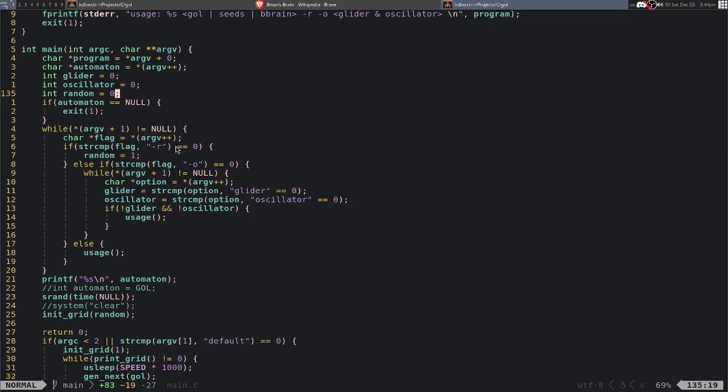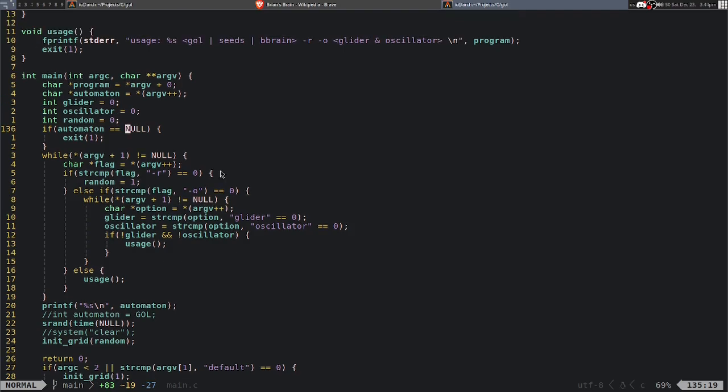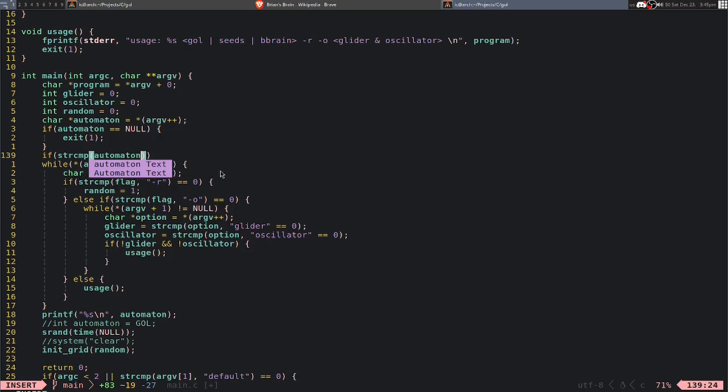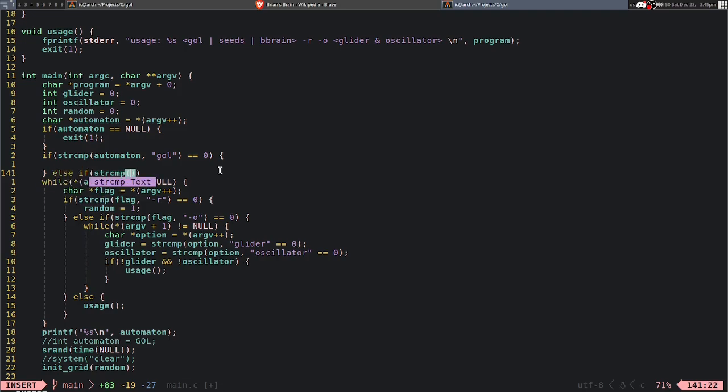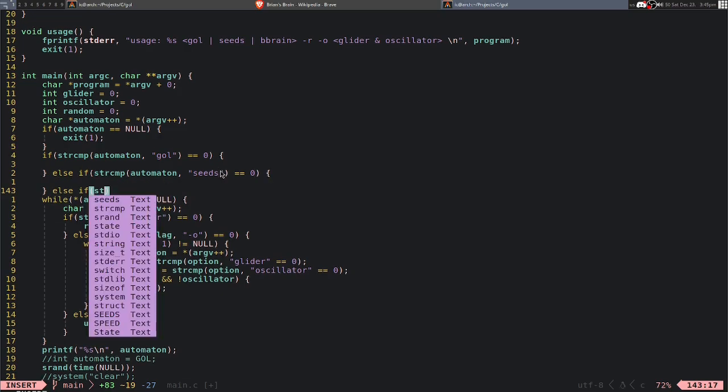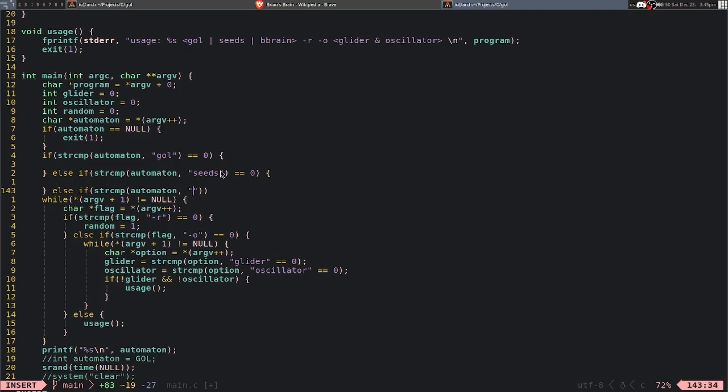So yeah, basically the same thing as this, but within here. So how do I want to do that? For now, I can just have a series of if statements, probably. But I could also probably use an array thing. For now, I won't do that, though. Yeah, okay, automaton with game of life. And then else if, automaton with seeds. Else if, automaton with, no, what was the other one called? B-brain.